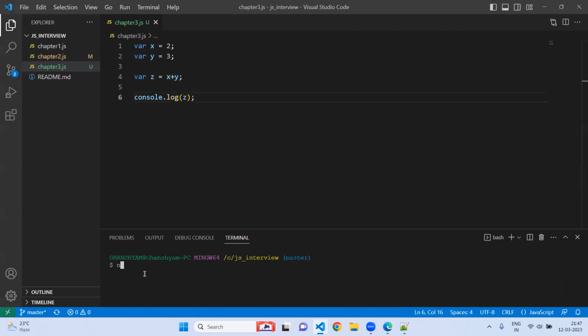Run it with node. Here you can see the output: the result is 5. Here the plus is the operator, the symbol. And x and y are the operands, on which the calculation is performed using the plus operator.